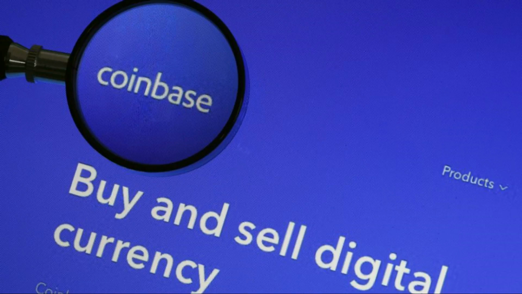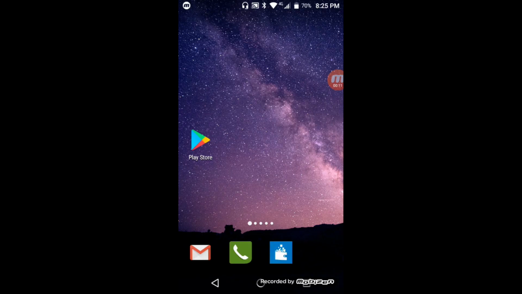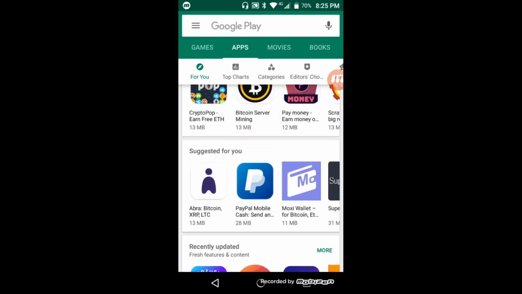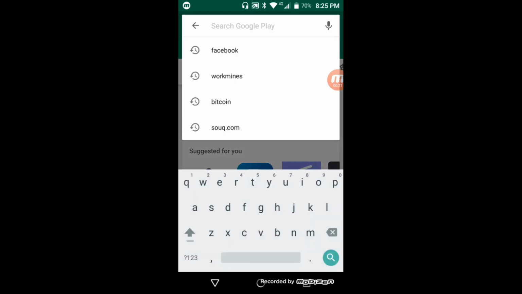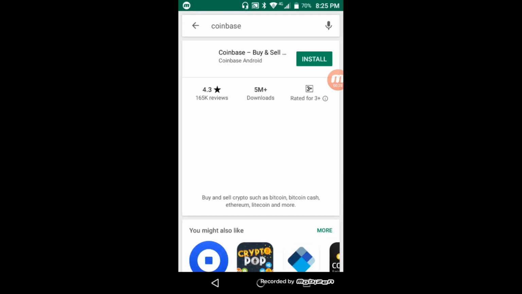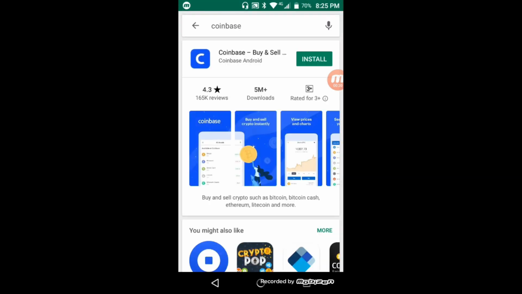Hello everyone, I want to share with you how to install and set up a new account in Coinbase. On your mobile, just go to your Google Play Store and type Coinbase. And install.